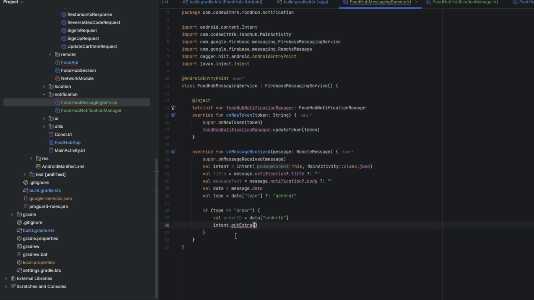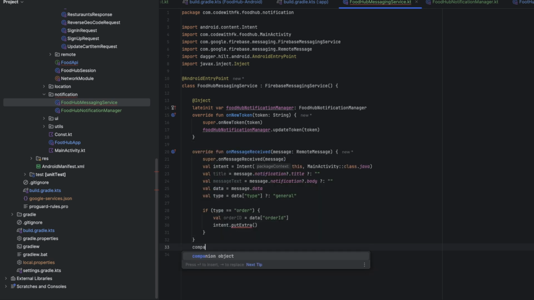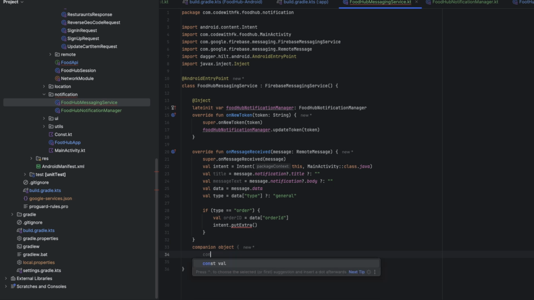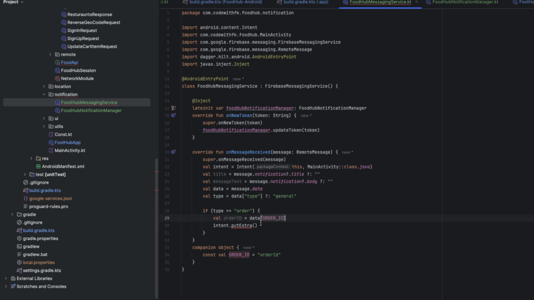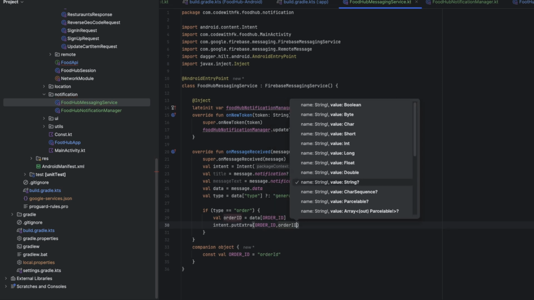For now I'm going to create a companion object for that. So I'll say companion object, and over here we'll have const val ORDER_ID is equal to order ID, let's say something like this. So I'm going to use that over here instead, and then we'll set the order ID key as well, and then we'll pass order ID like this.